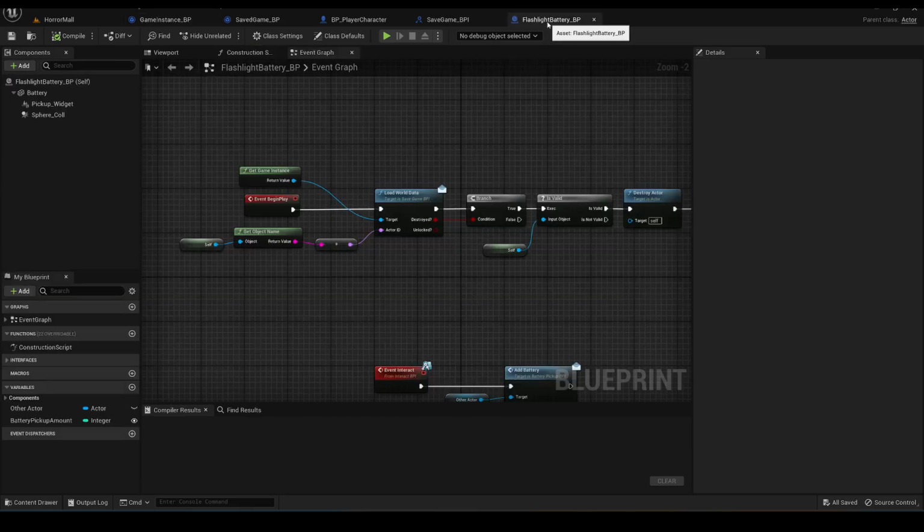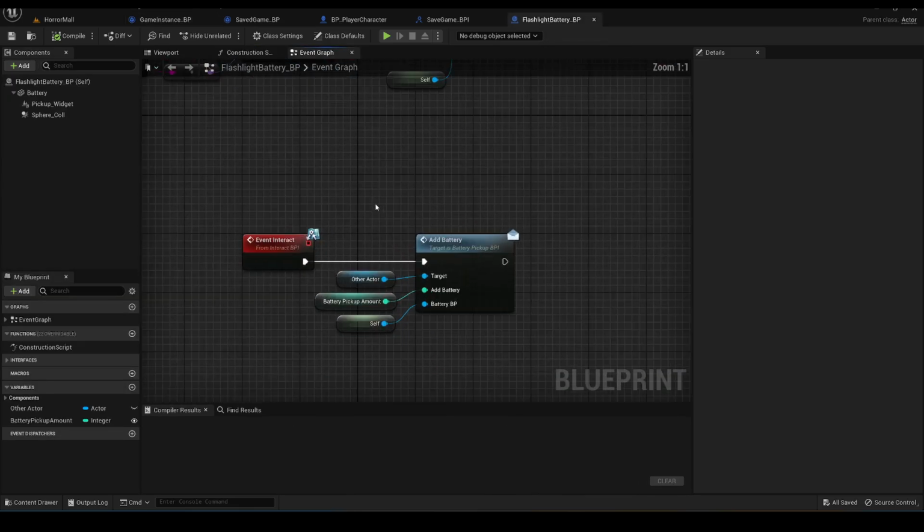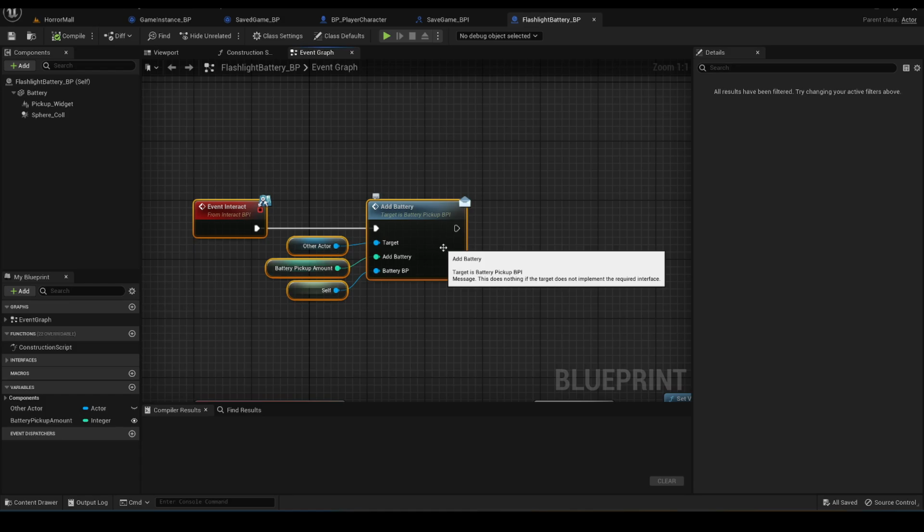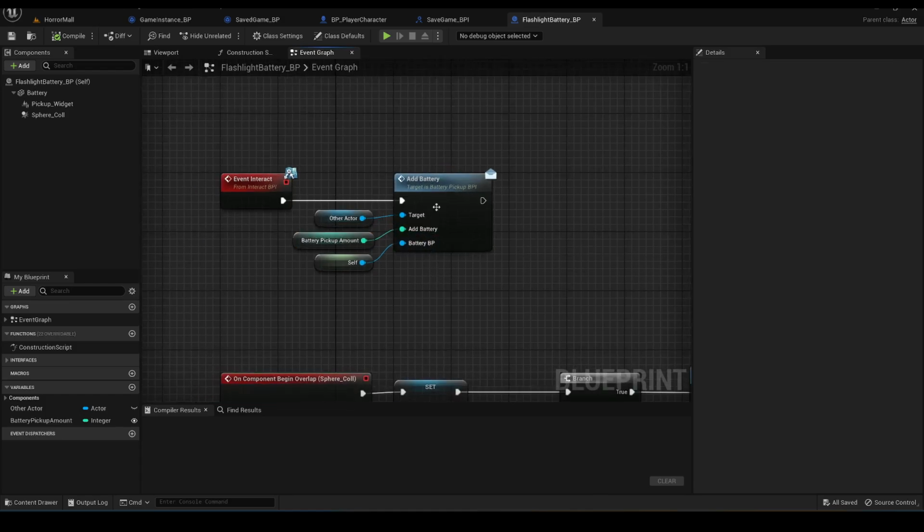And inside the battery blueprint, you'll see that I'm not actually calling save world data because I'm using blueprint interfaces once again for interaction and to add it to the player's inventory. But I don't want the battery to dictate what the player does with his inventory. I want the player to decide what happens to the player's inventory, obviously.